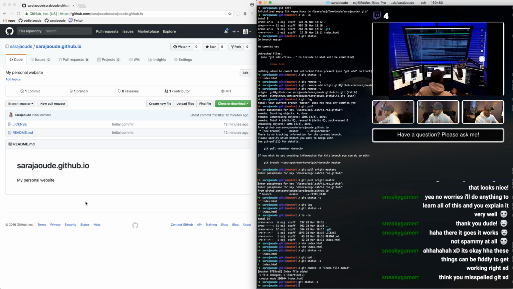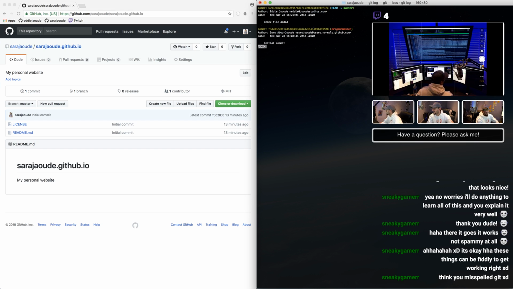But if I refresh GitHub, it's still only got the one commit, and it's still only got those two files. And if I do a git log locally, it says I've got two commits. The reason for that is I haven't pushed up my commits yet. And the reason why it's done in two stages or two steps is because you might do multiple commits locally before pushing it up.